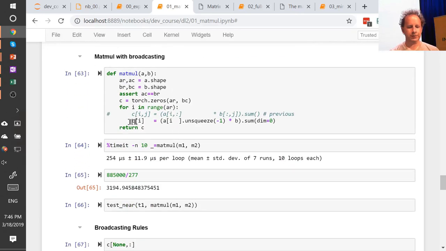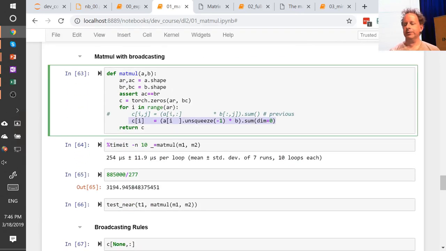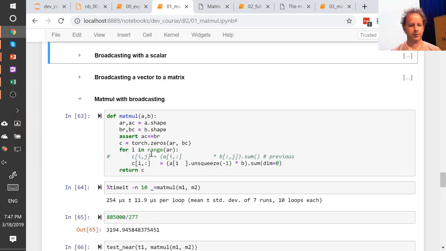And so here it is. So now we are not anymore going through that loop. So now rather than setting C I, J, we can set the entire row of C I, right? This is the same as C I colon, right? Anytime there's a trailing colon in NumPy or PyTorch, you can delete it optionally. You don't have to. So before, we had a few of those, right?